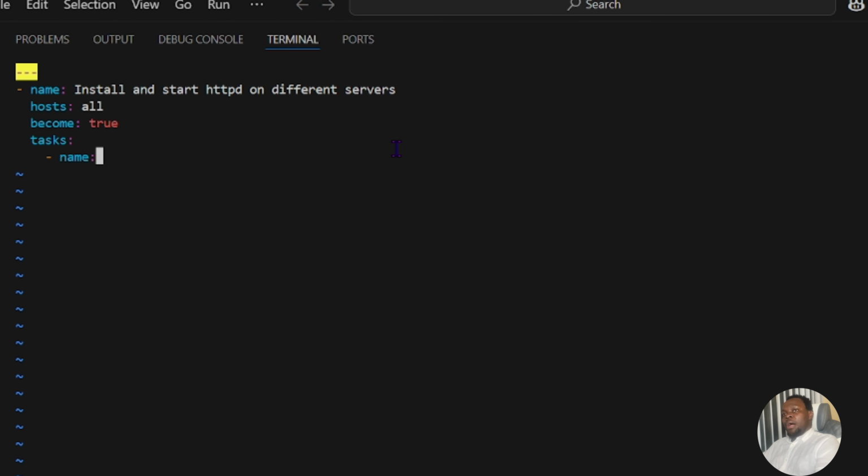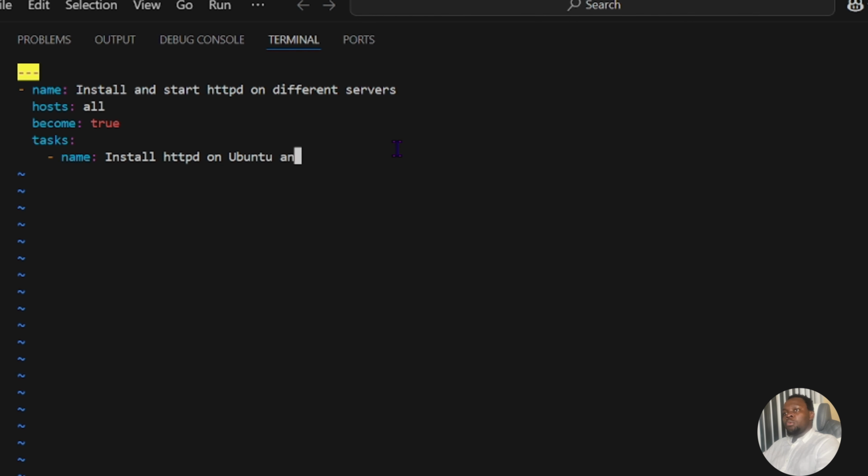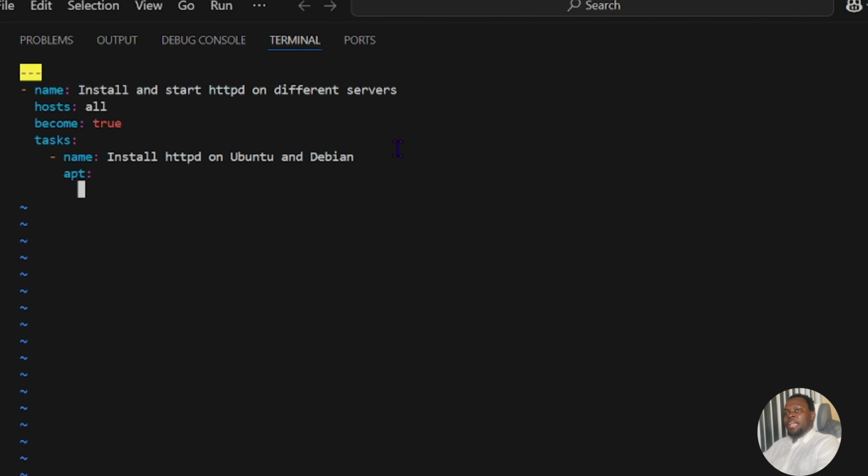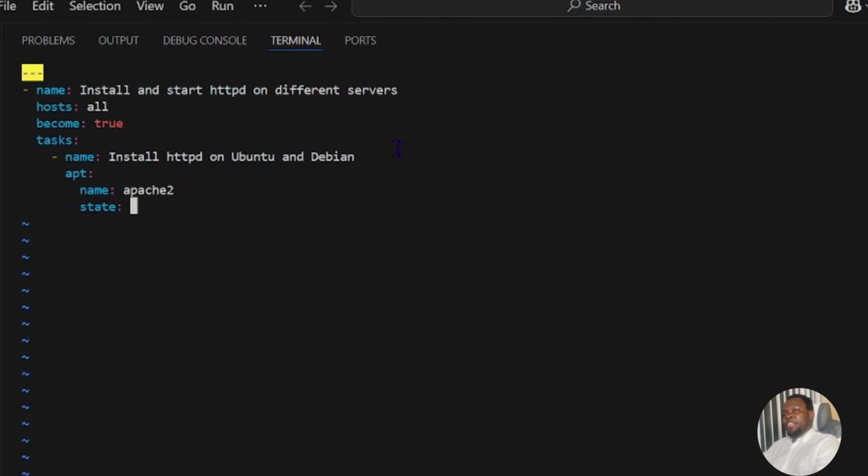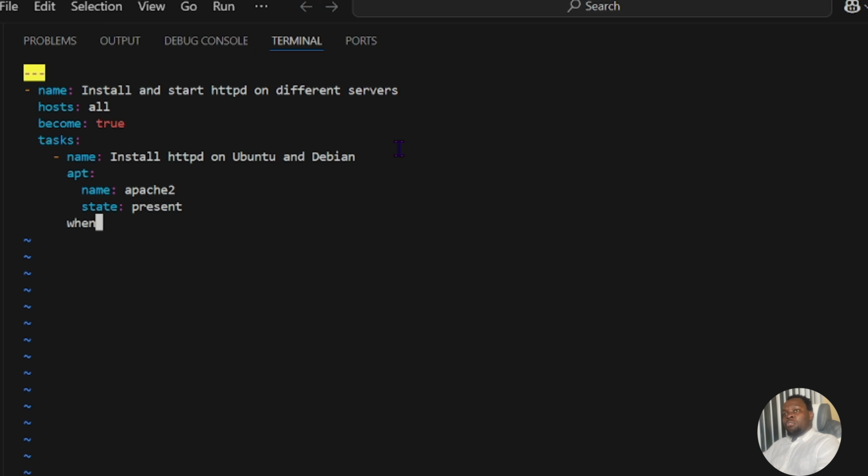Okay, so our first task is going to be named install HTTPD on Ubuntu and Debian. For that I'm going to use module apt. I didn't use builtin anymore here, just to show that you can use another way. So the name is apache2, state is present. apache2 is the name of HTTPD on Ubuntu and Debian distributions.